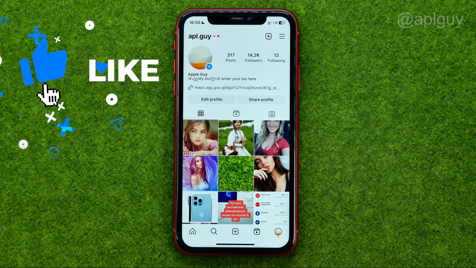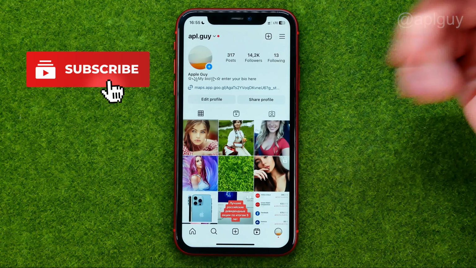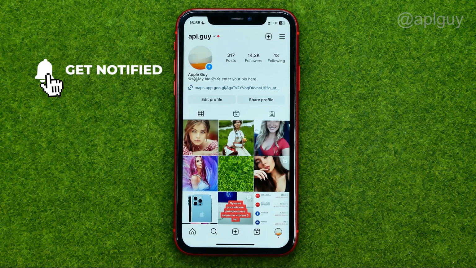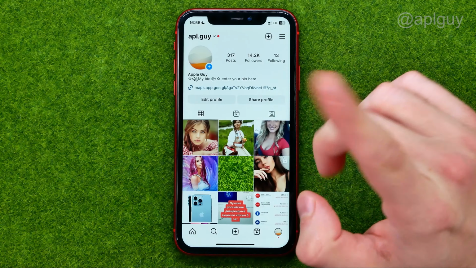So let's get started, and the key here is that unfortunately we can't change Instagram theme to dark, or switch Instagram to dark mode directly from the Instagram app. There is no such feature. However, we can turn on dark mode on our iPhone device from the settings.